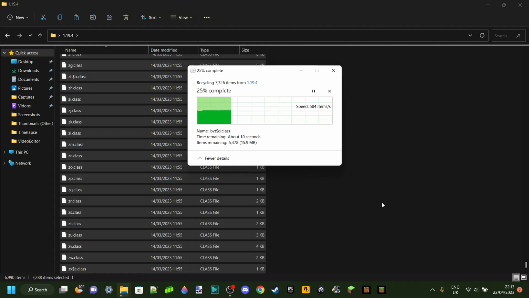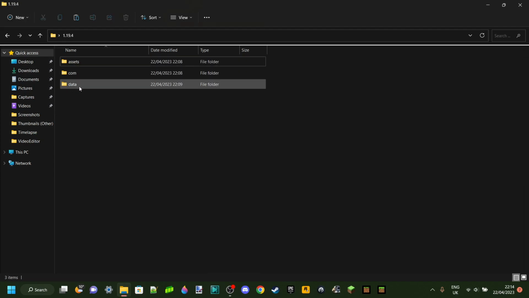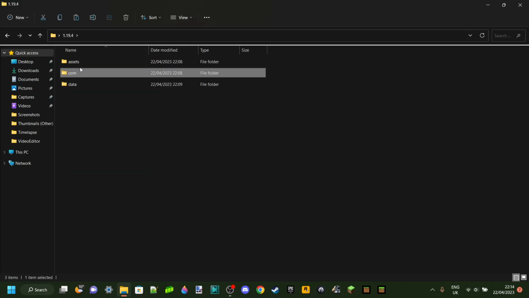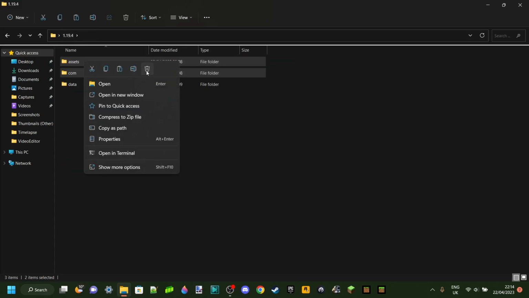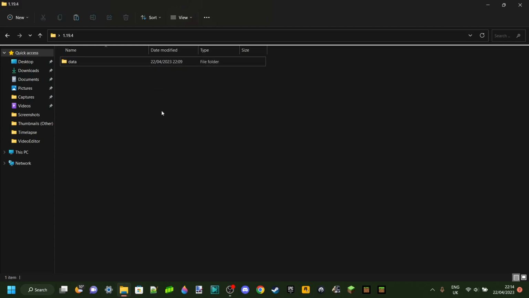Surprisingly enough, it's actually going to take a small while to delete. Basically, depending on the version that you chose, there's going to be more or fewer items in here. Anyways, all we really want is the data folder here, so we can delete the com and assets folders as well. Do that if you want, and we just want to be left with data right over here.